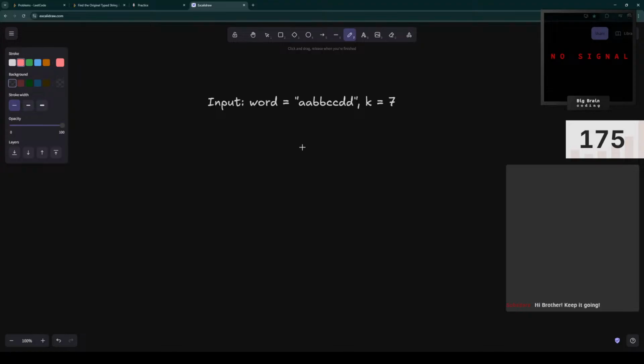Okay, let me just type it in a better way.